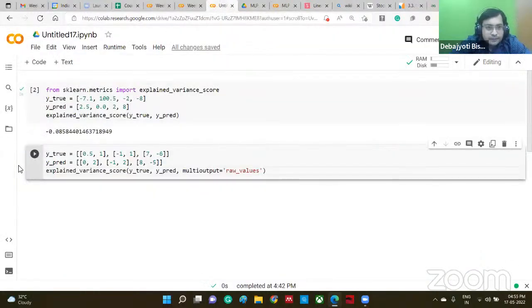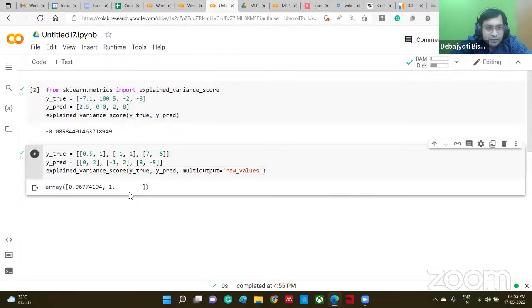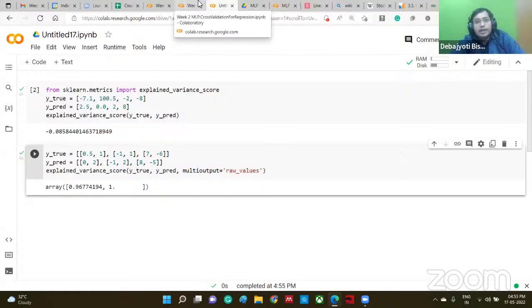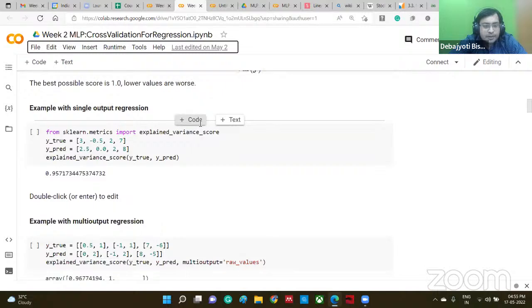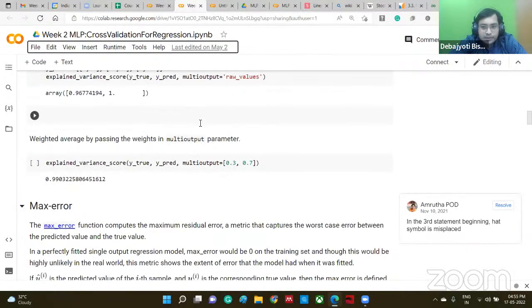What happens here? We have to import. Okay, so this is an array that is given. Anyway, what else is there? Where we explain the variance score. Yeah, sorry, please tell me.